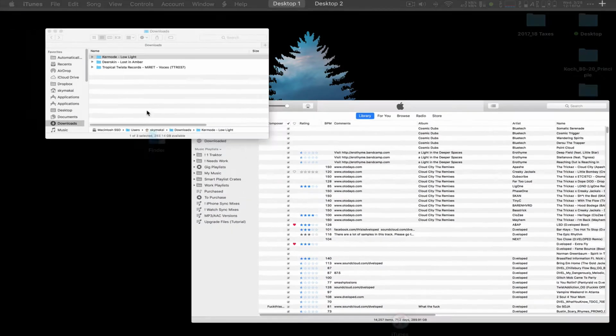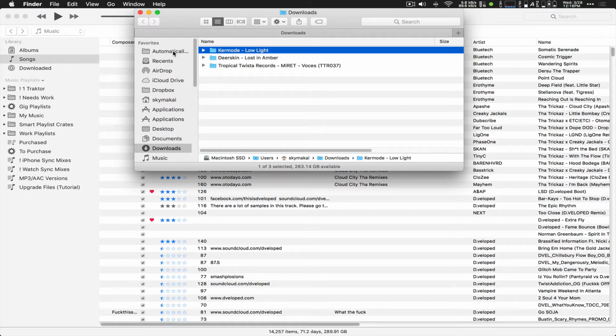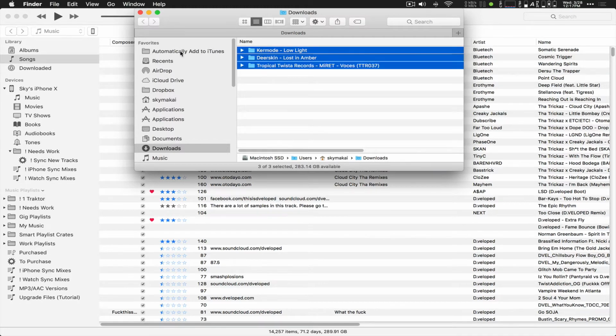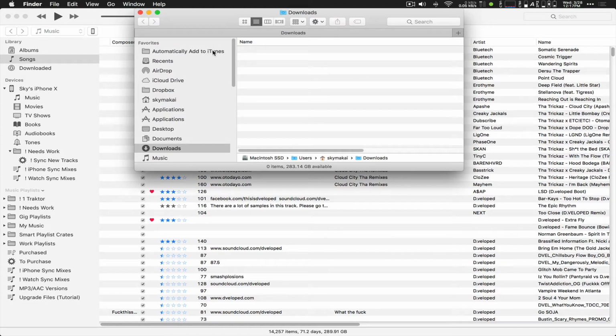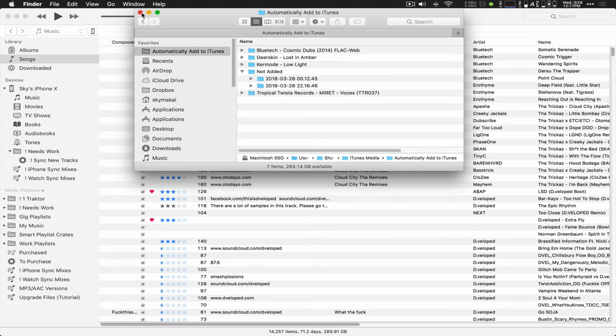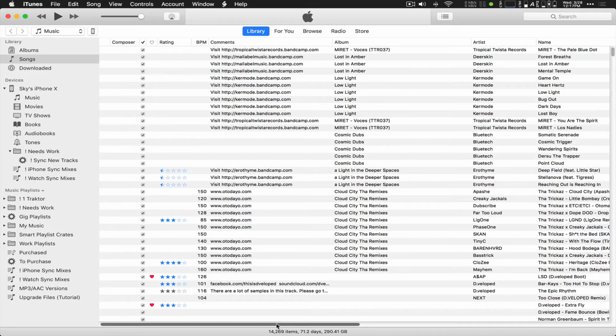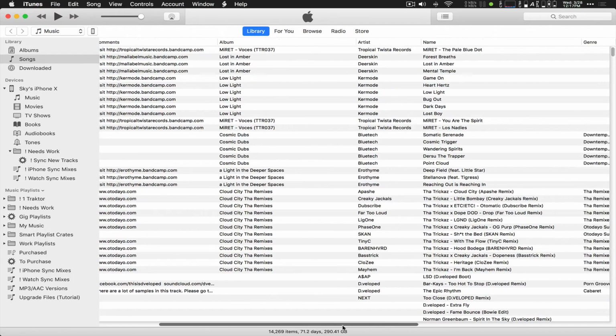Okay, so before we import these, we want to open up iTunes. That way, Automatically Add to iTunes will start working on them right away, and that won't mix any of them up. If we just dragged all these into our Automatically Add to iTunes folder without having iTunes open, then it would mix them up and it wouldn't have them separated. But now that it's open, we can go ahead and drag all three over to the Automatically Add to iTunes folder. And in a second here, we should see them all come into our iTunes database.